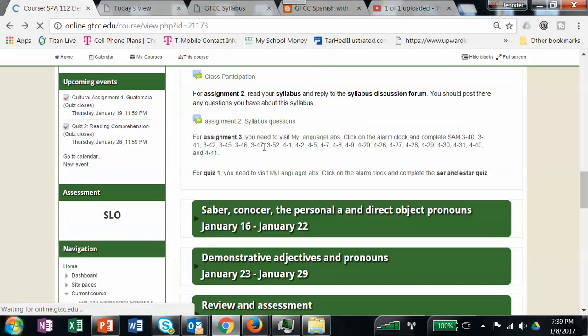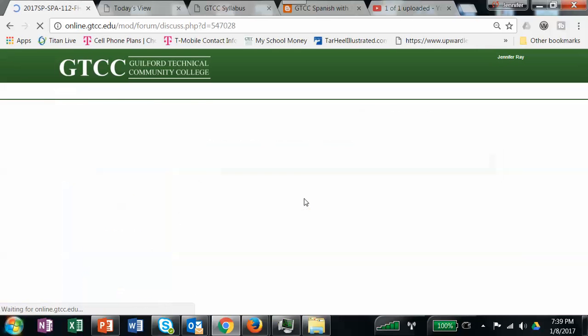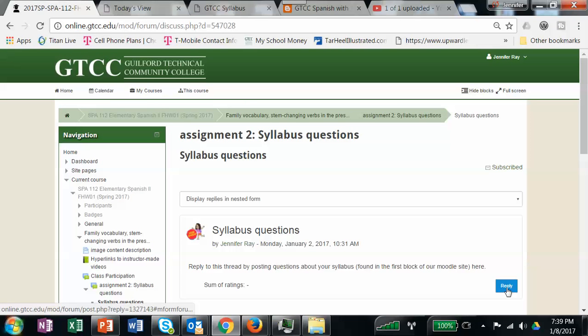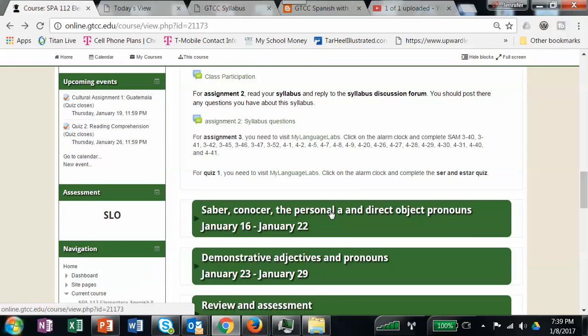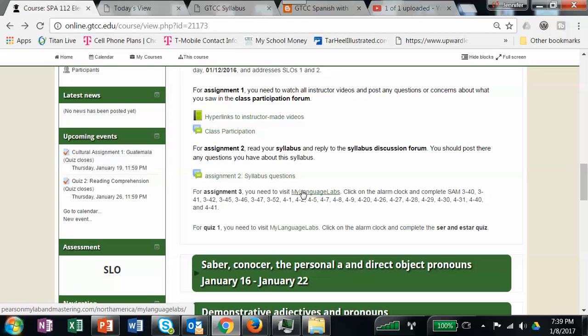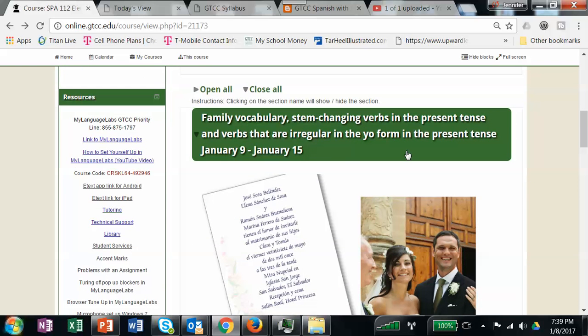And then you're going to open the syllabus questions forum, and you're going to open it up and hit reply and post any questions or concerns you have about the syllabus or the class. Okay, and then you're going to go to My Language Labs, and you're going to complete these activities and this quiz, which is just on Sarah and Star, which should be a review of 111. Okay, and hopefully that explains to you what you need to do for week 1.